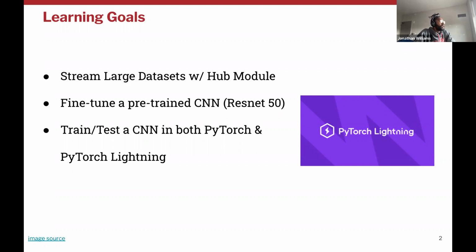And the third main learning goal I want viewers to take away is learning how to train and test a convolutional neural network in both PyTorch and PyTorch Lightning. So we'll see the difference between using vanilla PyTorch versus using the wrapper module PyTorch Lightning.